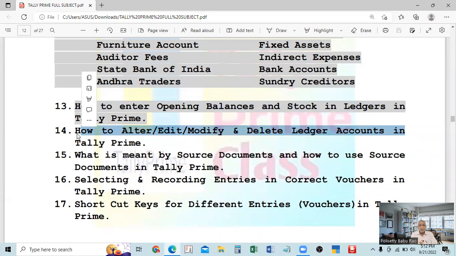Now we have to record the transactions. Before recording the transaction, we have to learn something. We know transactions are there. How do you know a transaction took place? Suppose you purchased goods, for example, that is the transaction. How do you know? What is the proof that you purchased?